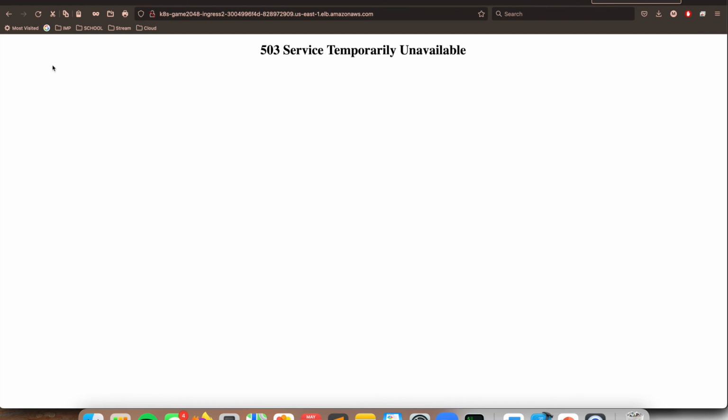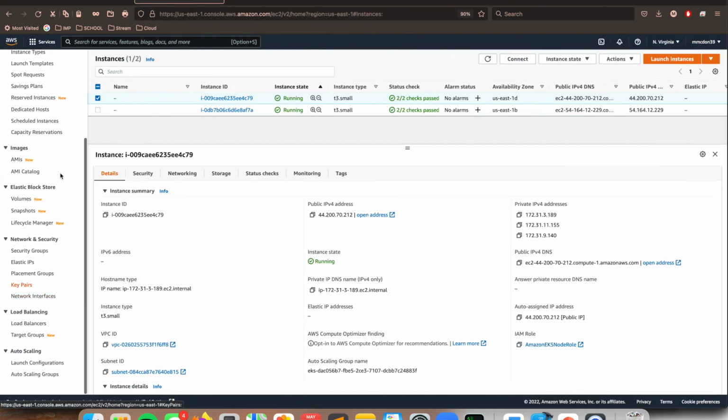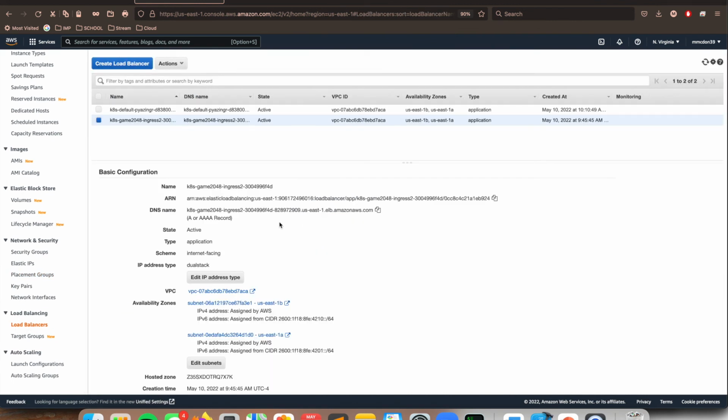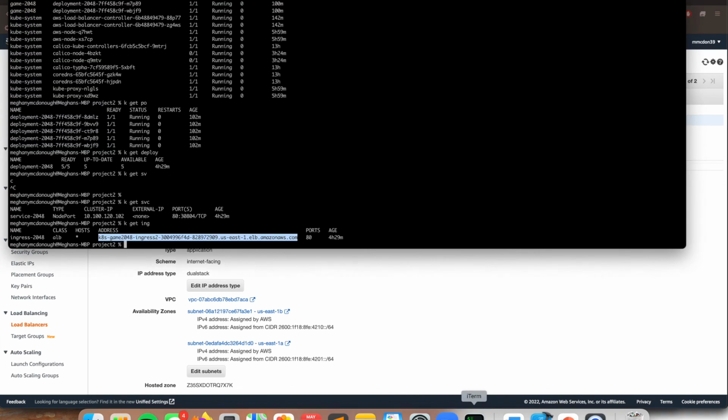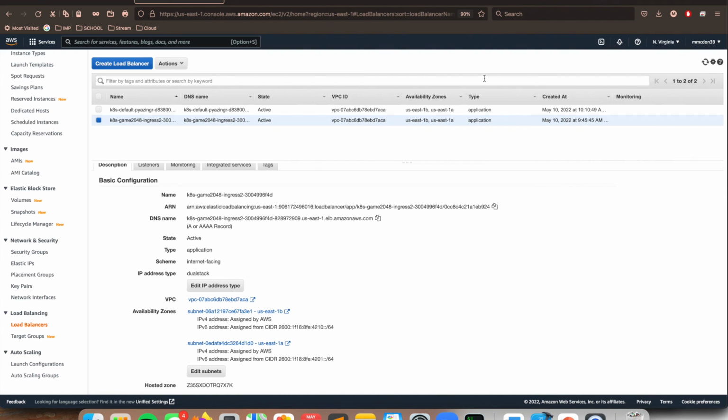But what I did find interesting was that in the EC2 management console, I was able to see the load balancer that it created here. So it did create a load balancer. It was able to communicate to the AWS cluster and generate this. It just has a service temporarily unavailable. I wonder if I set something up wrong or I didn't configure something properly. Yeah, so that's where I got stuck with that. I was getting the 503 service temporarily unavailable. If I have some more time, I will look into it a little bit more.